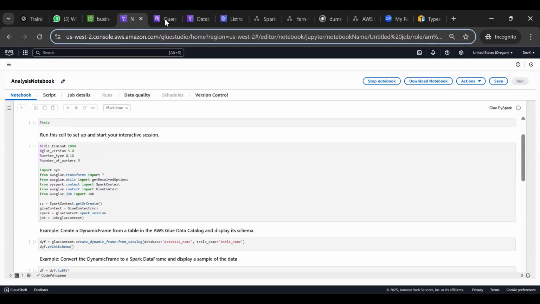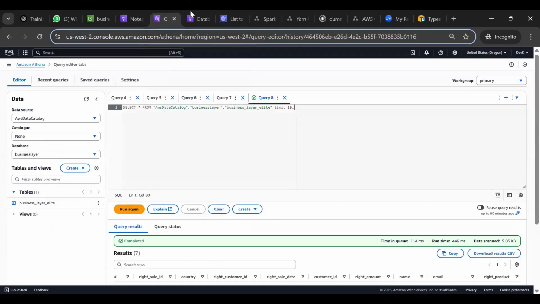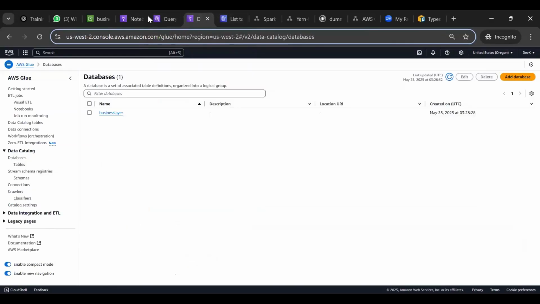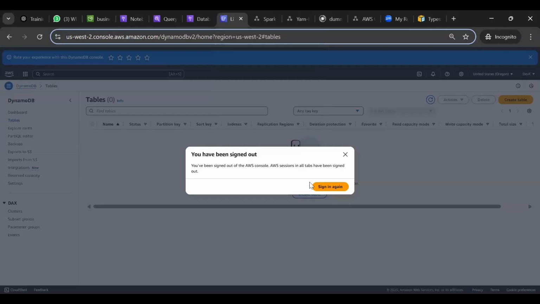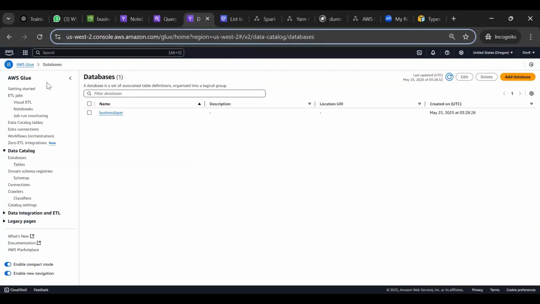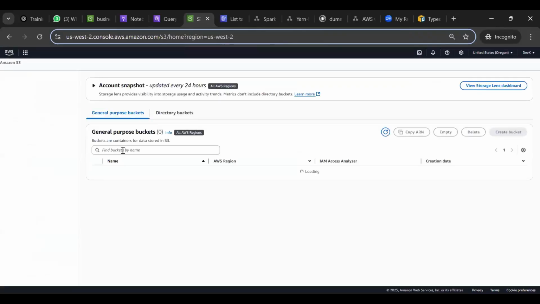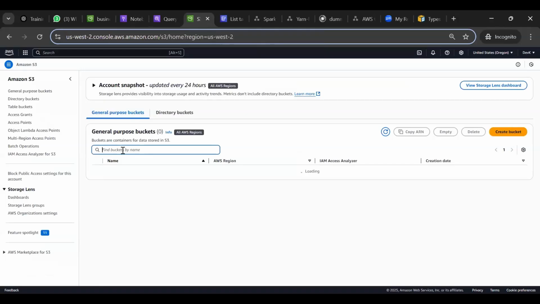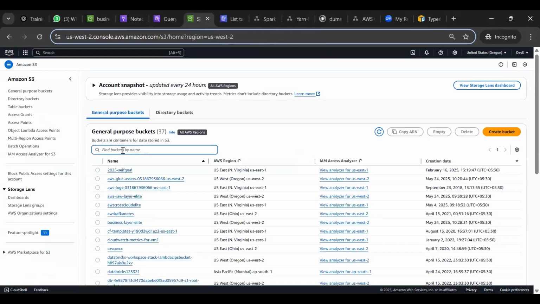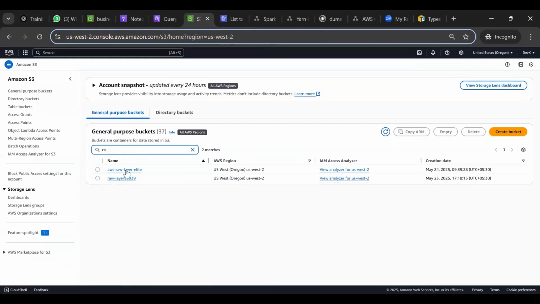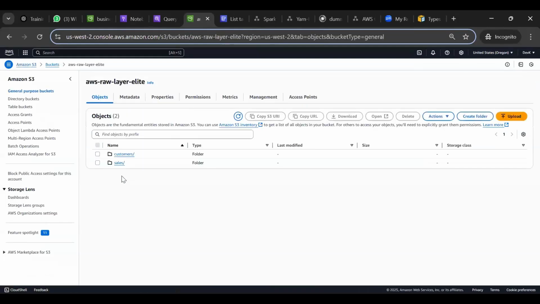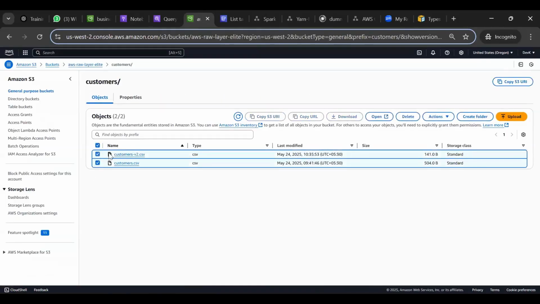Fine. Now let me do a few things, guys. Let me go to AWS S3 first. What I want to upload, I will show you from scratch. Otherwise, if I work on the earlier data set, something might not be clear to you. This is the raw layer. These are the data sets we created yesterday, guys, customers and sales. So let me first of all delete these two data sets.